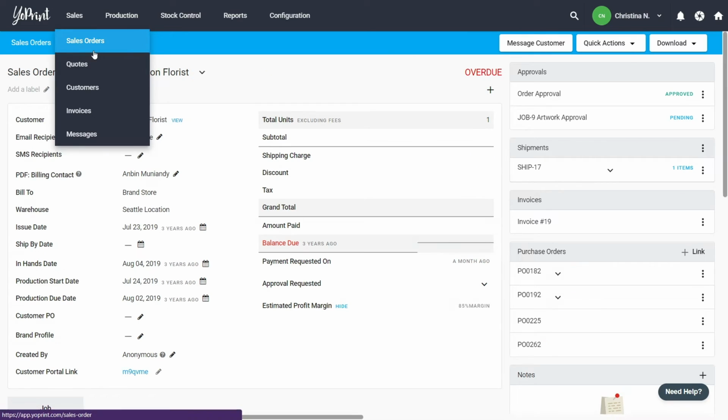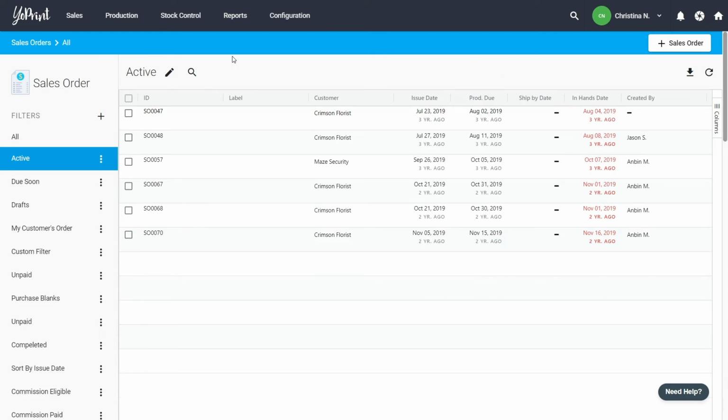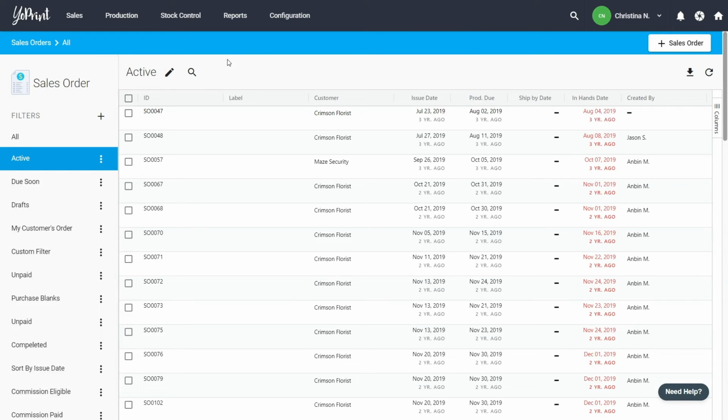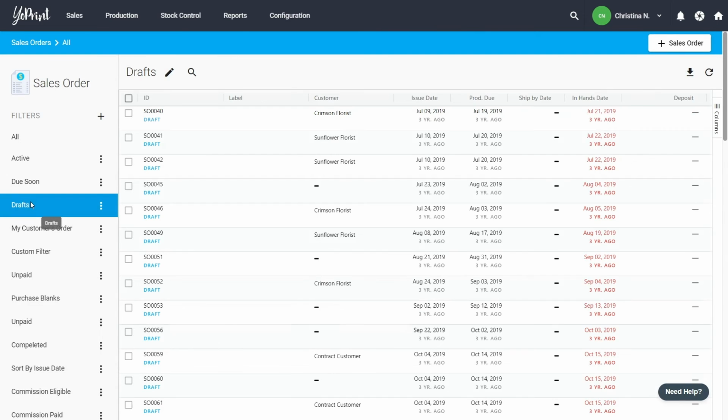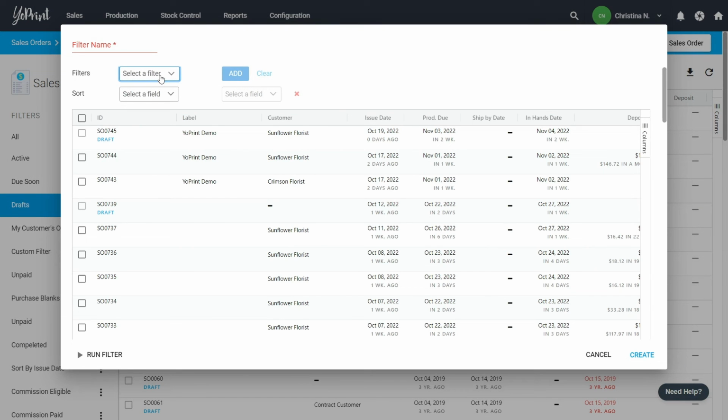If you want to see a list of all your drafts, that is, orders that haven't been published, then head to the quote or sales order list page and select the drafts filter. If you don't have the drafts filter, you can create one. Add a new filter. And select as draft equals true.